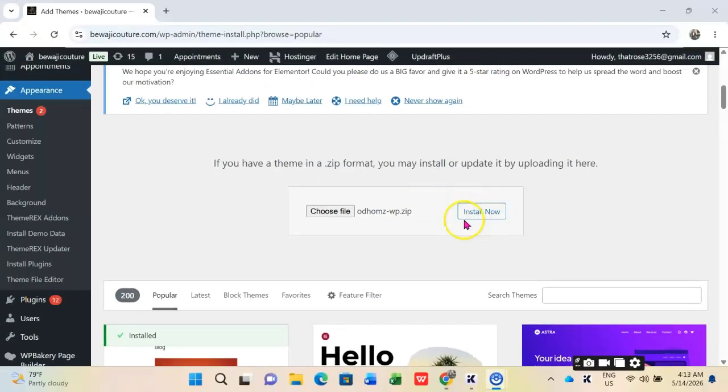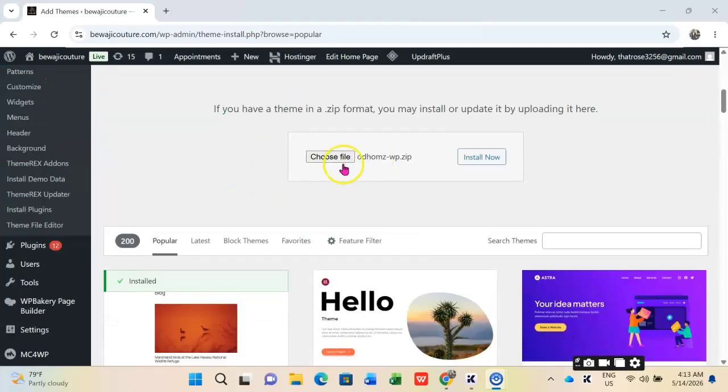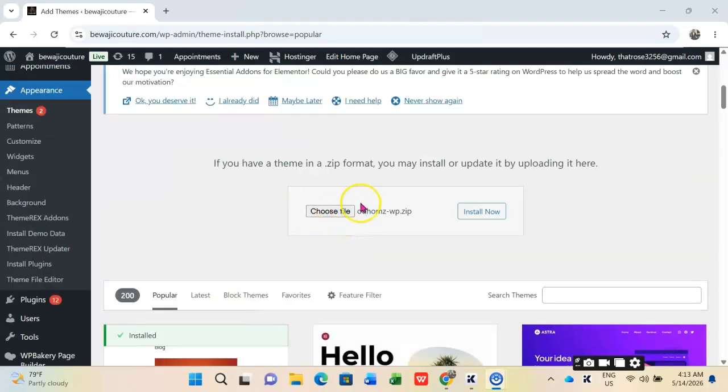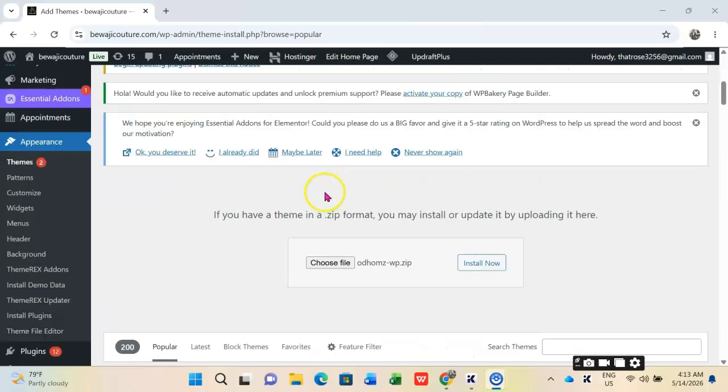Now if you click on this Install Now, it's going to upload it and it's going to install it directly. I don't want to install that because I've already installed the themes. So that's all you need to do in order to install a theme.